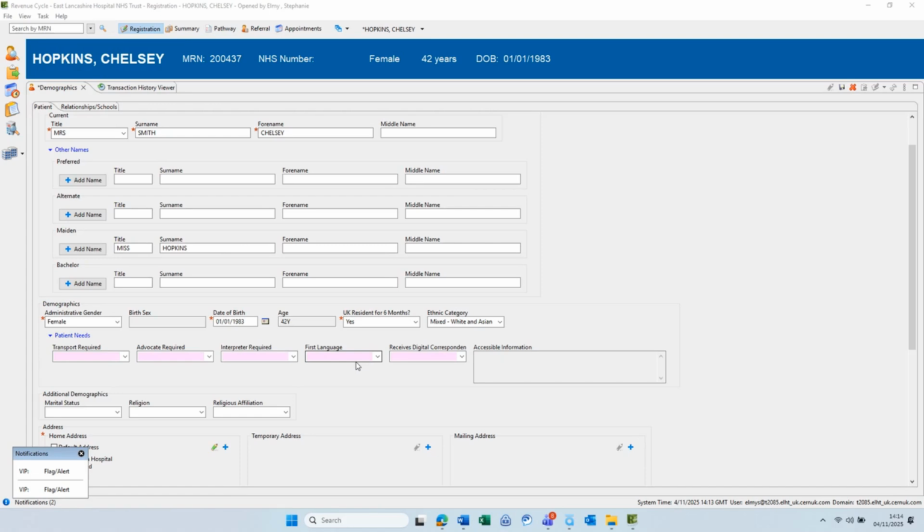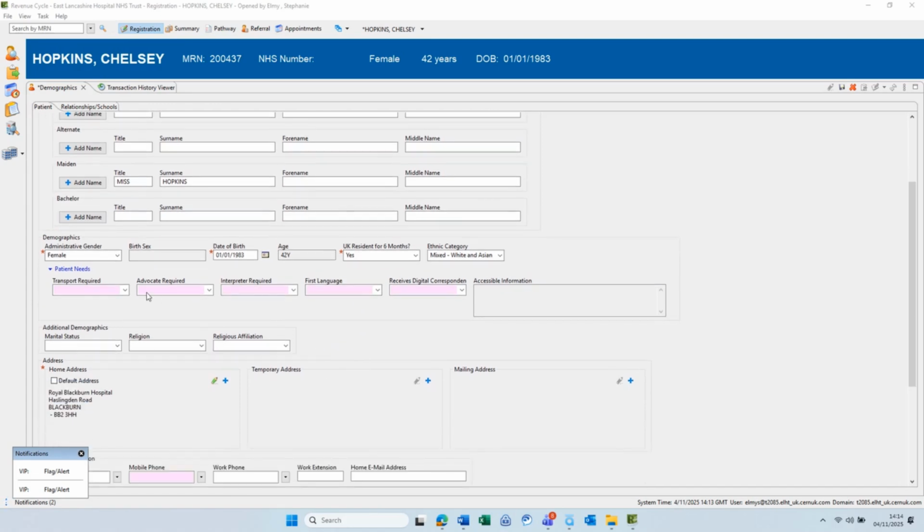Further down the form, you will see some pink fields. These are not mandatory but indicate this information would be of advantage if known. If the information can be provided, then please populate the pink fields.